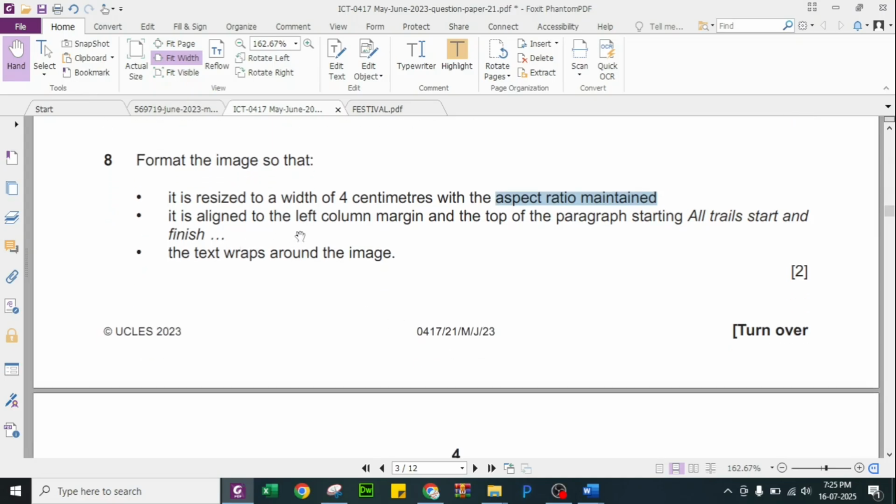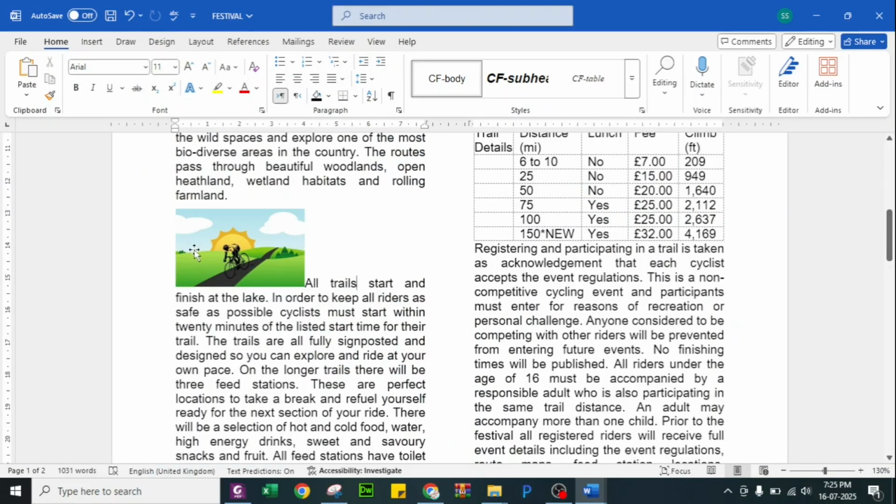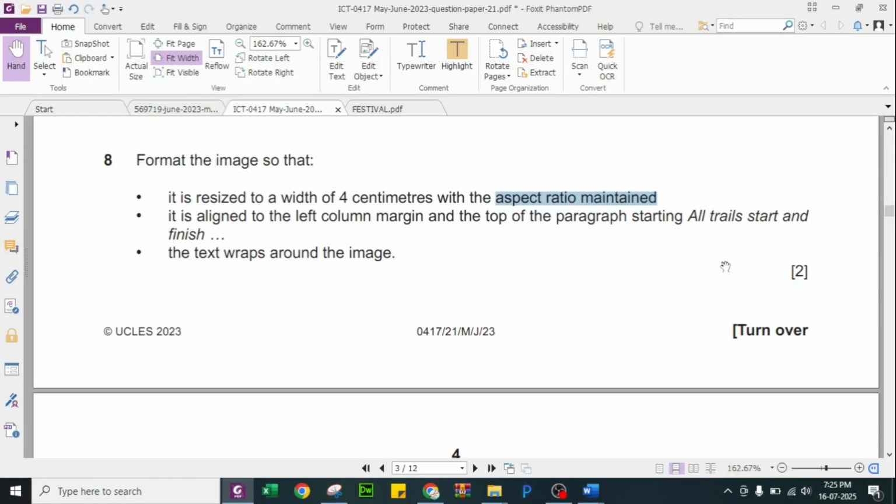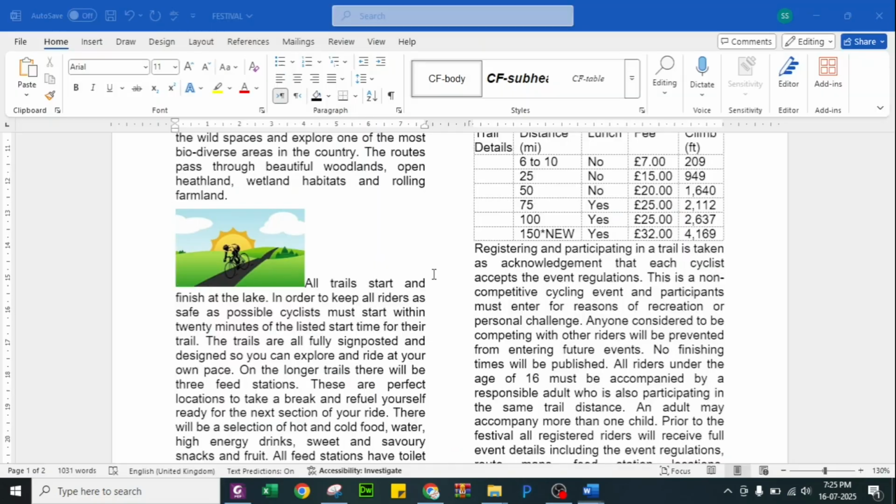It is aligned to the left column margin and the top of the paragraph. Okay, fine. This is the left side and this is the starting and top of the paragraph. Fine. All trails start and finish. Fine. The text wraps around the image. Now we are going to wrap it. Right now this image is ending here and from the end the text is starting. I want this text to fill over there and wrap around it.